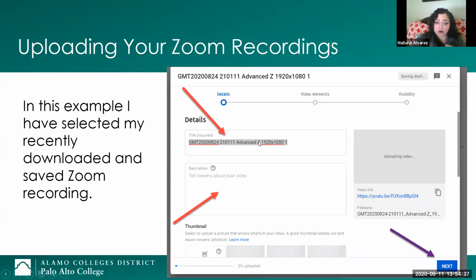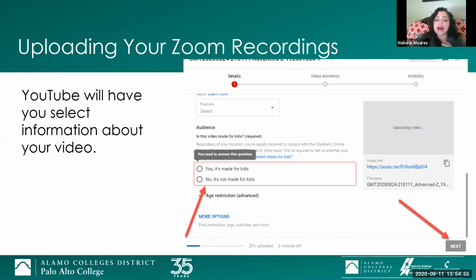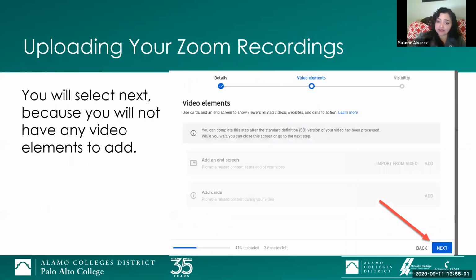Now, if you remember when I downloaded, it had that GMT title and all these numbers that appear, and that's a usual title that's generated by Zoom every time you download something. You can override that and you can call it whatever you like. And then you would click next. And when you click next, it's going to prompt you with some questions like, is this made for kids? No, it's made for adults. And then you would click next. Now it's going to ask for video elements.